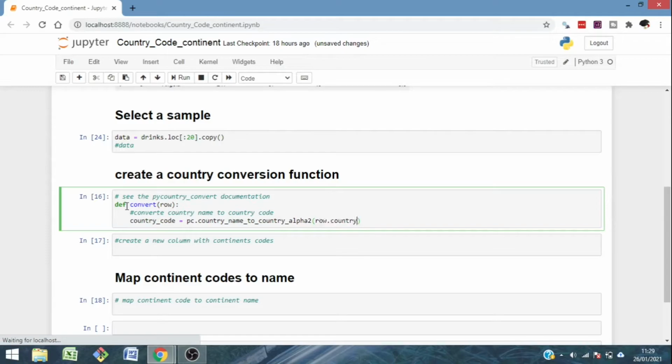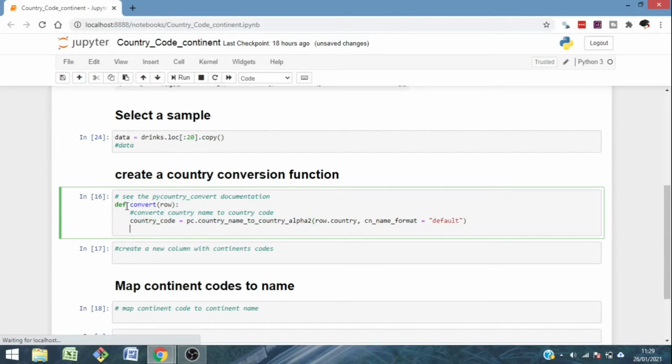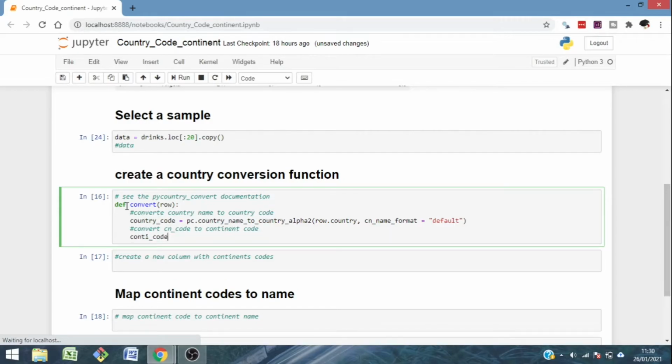That code is the one which will do that, and it will take row.country. So that is the column that you're going to pass into the function. And also, you have to indicate the format of the country name, cn_format, and we use the default format. Then we convert the country alpha 2 to continent code using pc.country_alpha2_to_continent_code, and eventually we're going to return the continent code for each row.